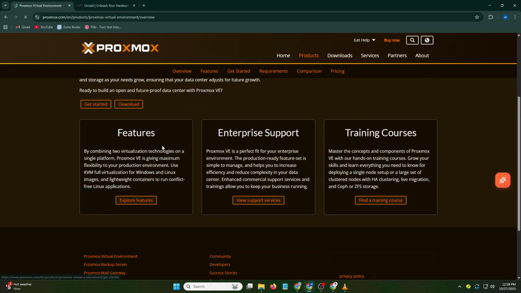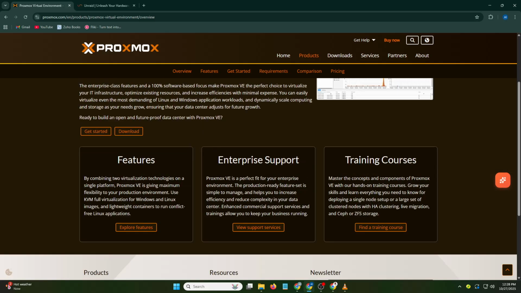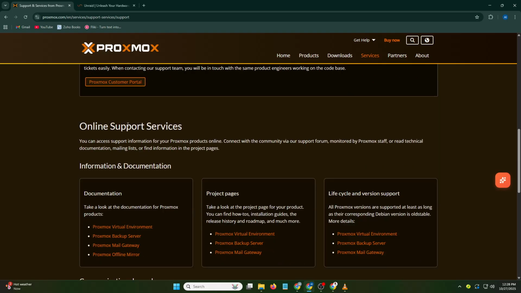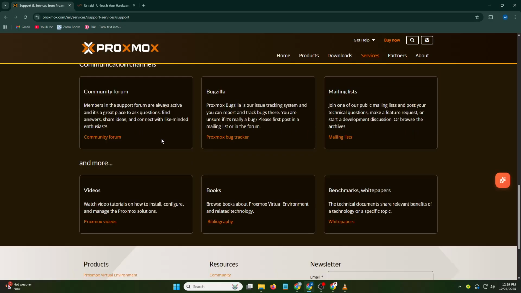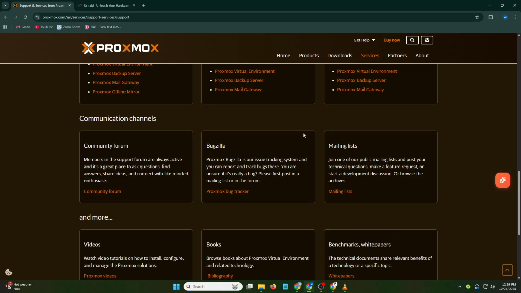Excellent for virtualization and container management, enterprise-grade clustering and backup support. Strong community and documentation. Cons of Proxmox: slightly steeper learning curve for beginners. Best features shine in multi-server or advanced setups. No native NAS-like features out of the box.